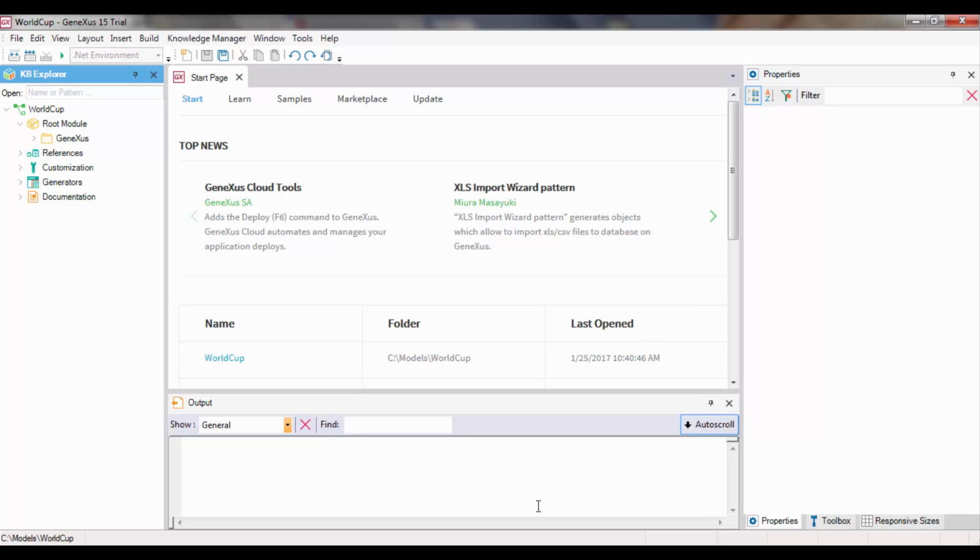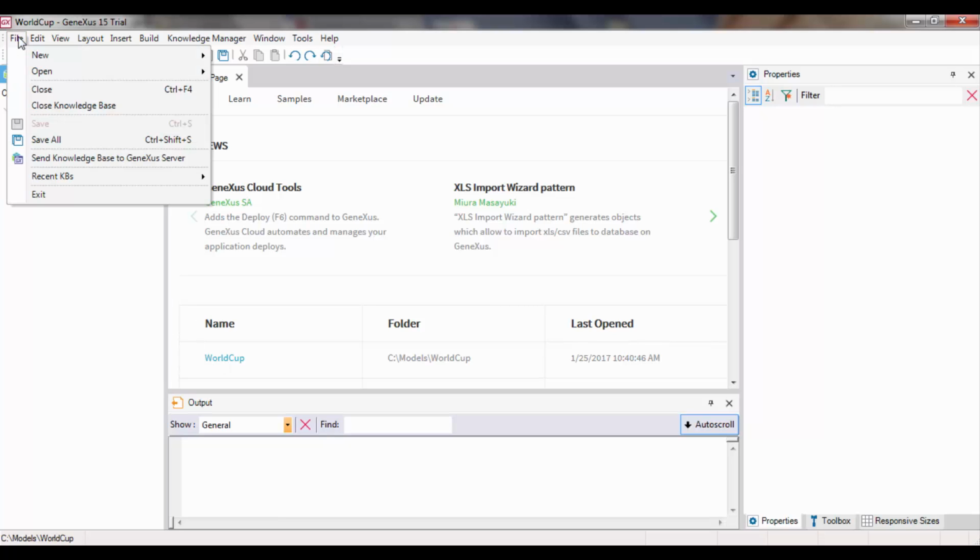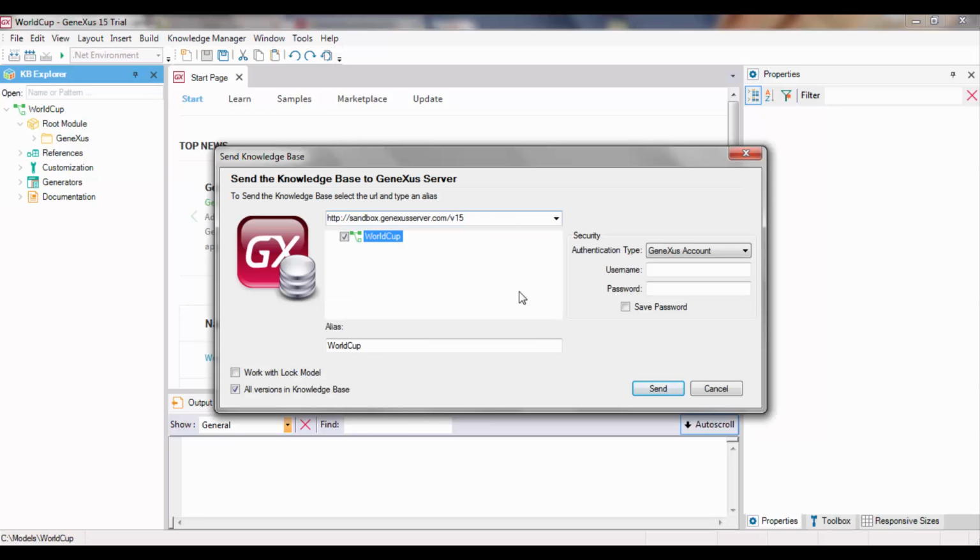To do this, I go to the File option in the menu bar and select Send Knowledge Base to Server. In this chart, we must indicate the URL where our server is located and also an alias for our KB. We will use KB World Cup, Knowledge Base World Cup.